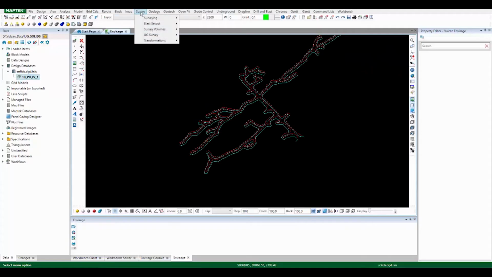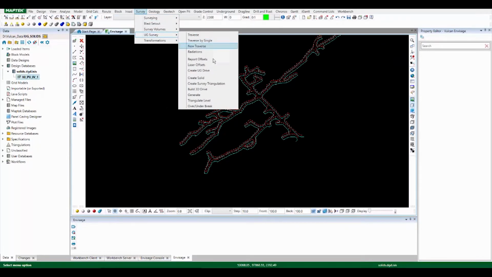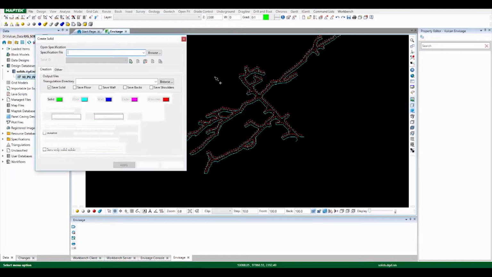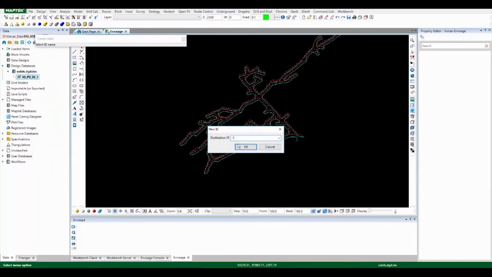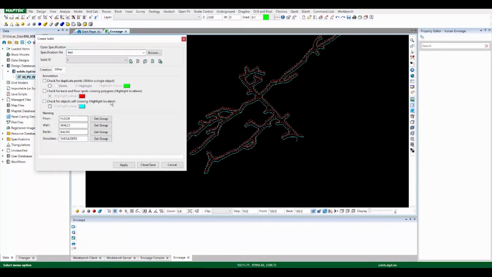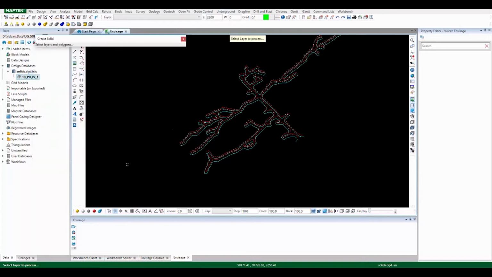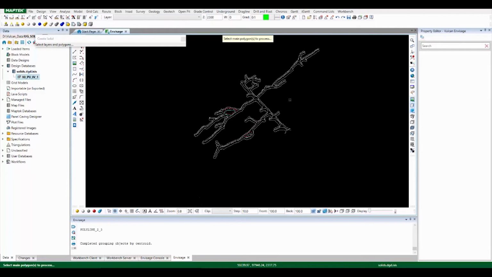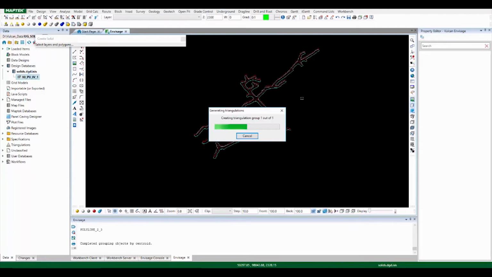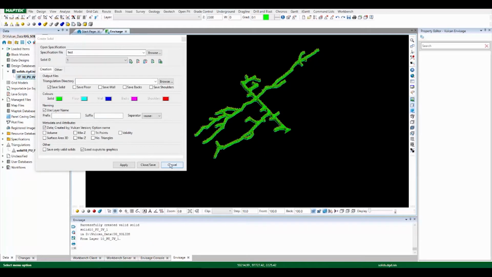So let's go through the menu. I'll go to the underground survey, create solid. First I need to create a spec file and create a destination file, so next time you can come back and open it up. I preset my naming conventions in terms of my floor, shoulders and backs, that's fine. I select my polygons and now it will generate a solid. It's pretty quick, it doesn't take too long. And you can see that it's a solid that creates on screen.